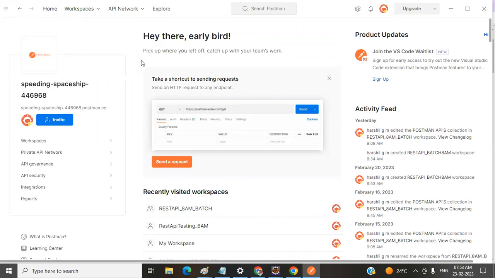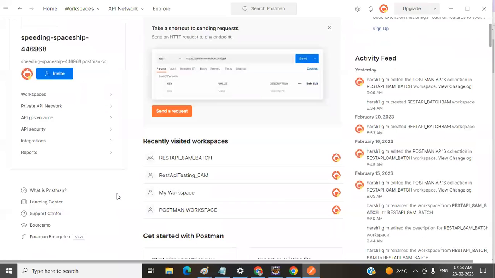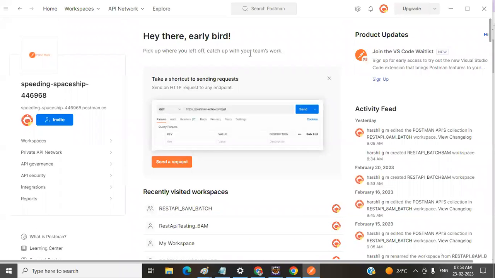Okay, so what workspaces we have recently visited, what the other activity feed and product updates are. And if you want to invite someone to the Postman tool, yes, you can do it here. Here all the available APIs, everything they are giving here. Now here we have a learning center and what is Postman as well. Okay, so we are done with this part.